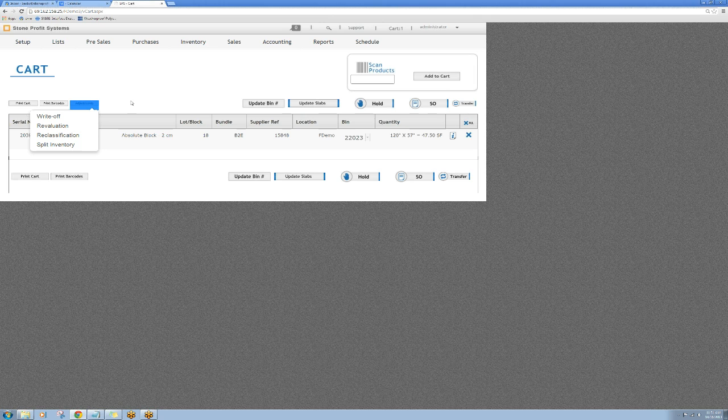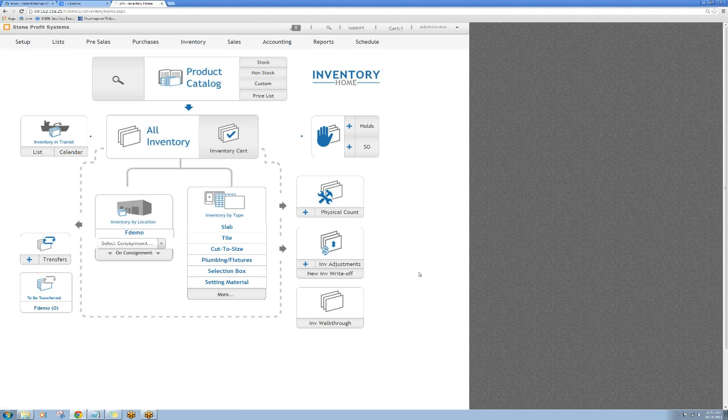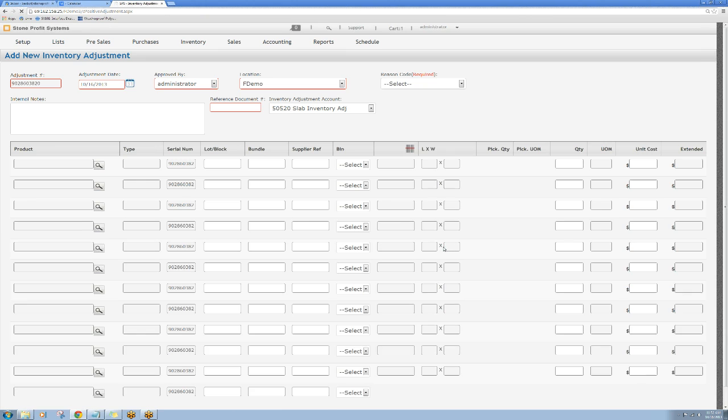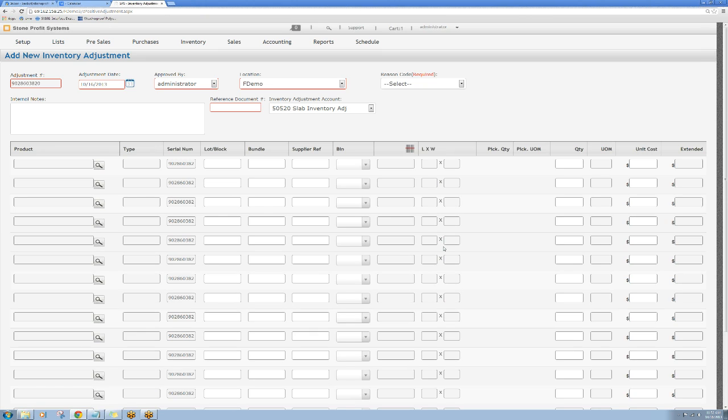There is a 5th type of adjustment, which is not in the cart section. It's in the inventory home section. Right here, inventory adjustments, this is a positive adjustment. So if I were to click on the plus sign here, you would be able to add material into your inventory directly. So if you're used to the older system, instead of doing a dummy purchase order, this is how you would add that material.